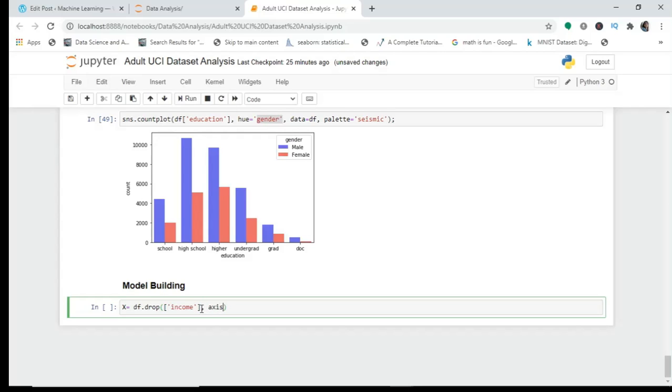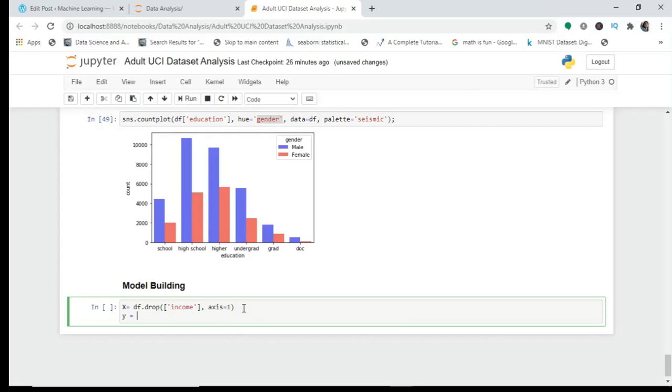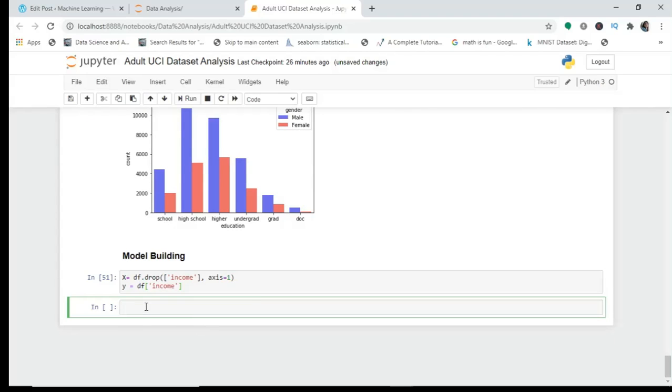So I have to first separate it, with axis equals to 1, and in the y object I will create this from df. I will put this into this object, right? This is the dependent variable and x is the independent variables. So you just press shift enter.